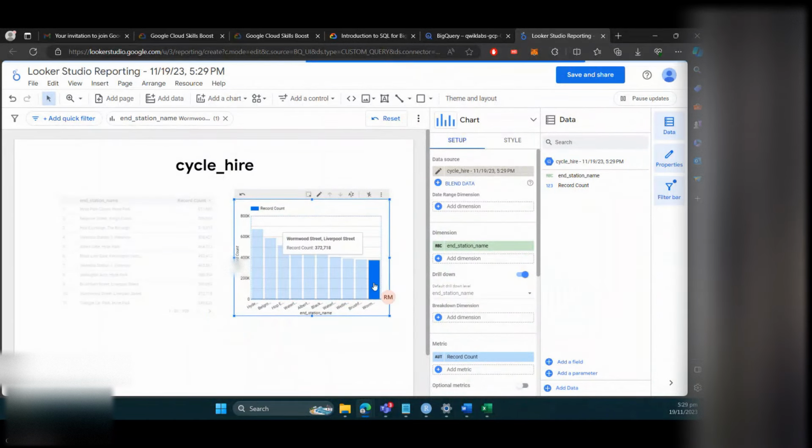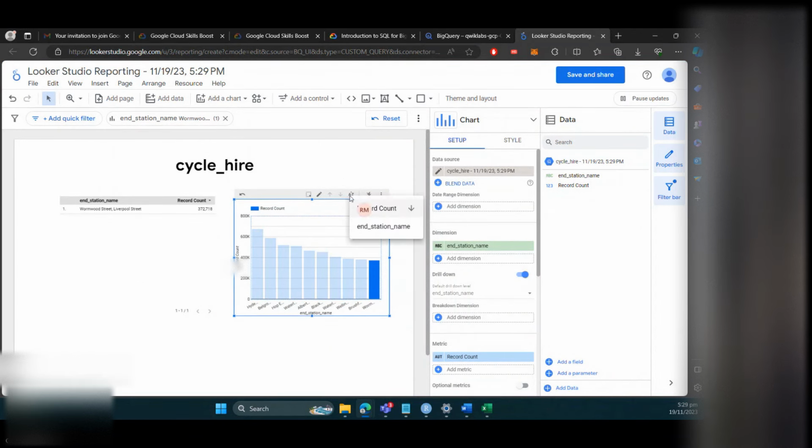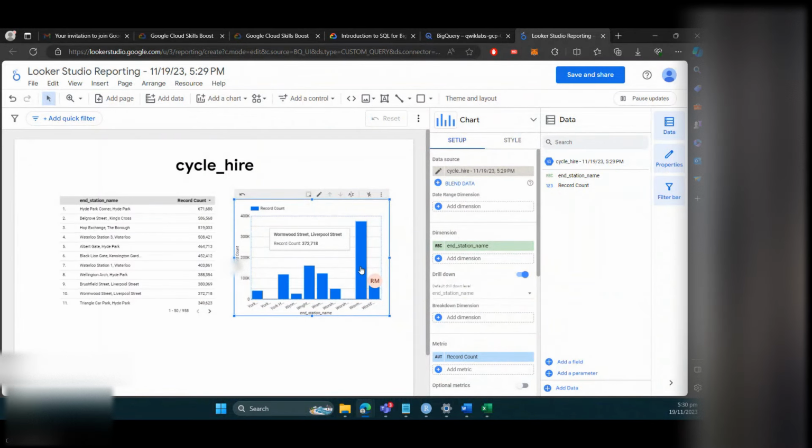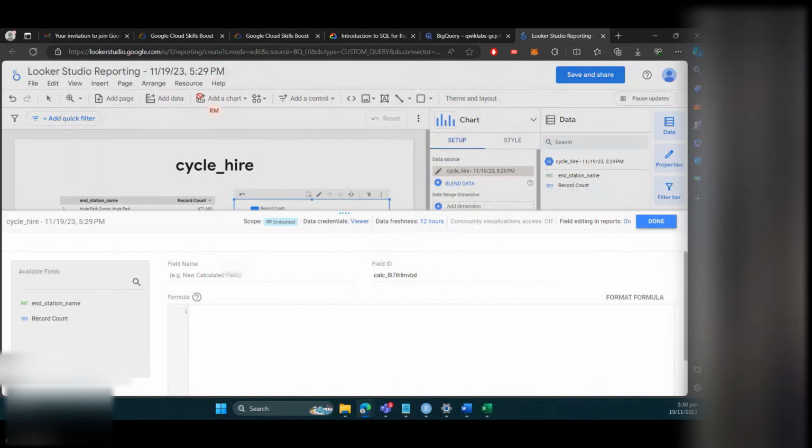This gives the maximum count out of 83 million records. Then we can play around with the order. We can see who is the lowest and highest, and you can find Liverpool Street is one of the stations. You can play around to find the highest, where you have drag and drop, add the field, parameters, and change the graph.